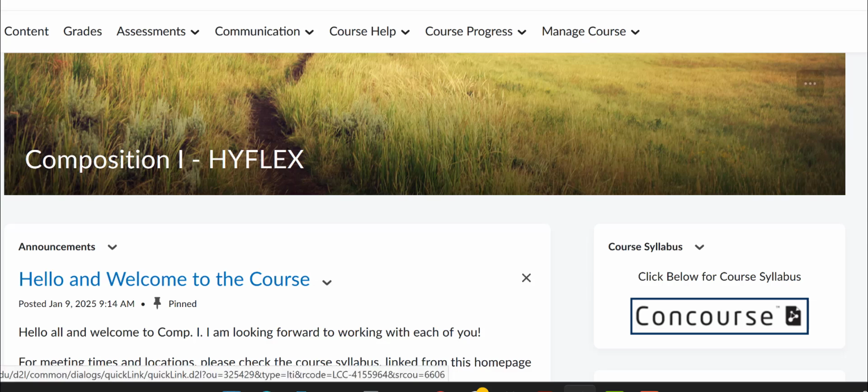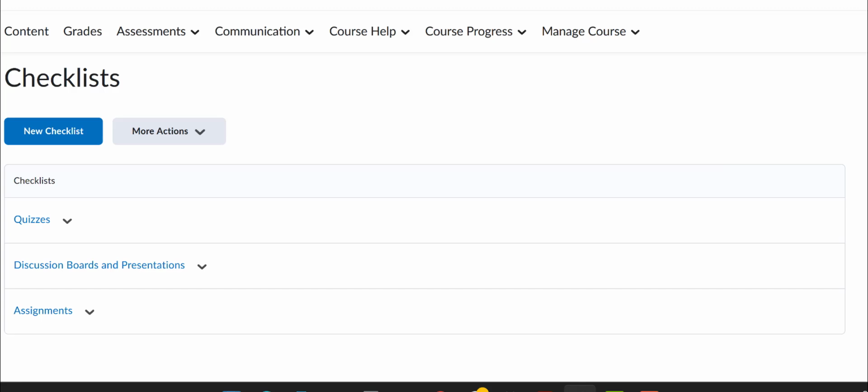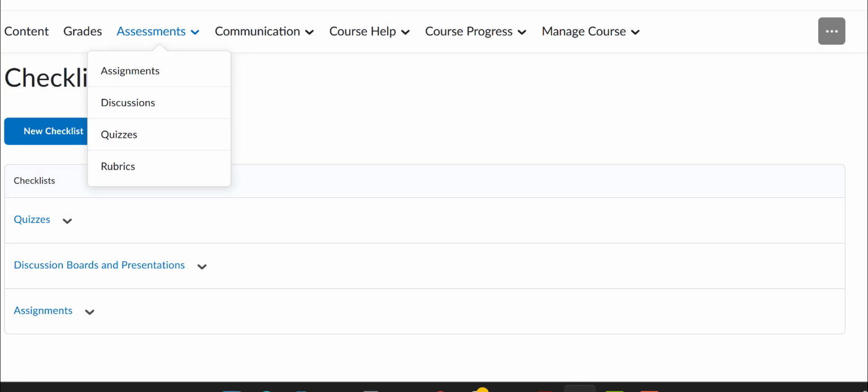And then another way to keep track is to go to course progress and then go to the checklist. In the checklist, I have them broken down. There are 3 basic types of assignments in D2L. Quizzes, so our self-assessments and exams, those are in the category of quizzes. So everything that you submit in my class will either get submitted as a quiz, as a discussion board, or as an assignment. So if you look under assessments, there are assignments, discussions, and quizzes. One of those areas has to be where every assignment is submitted.